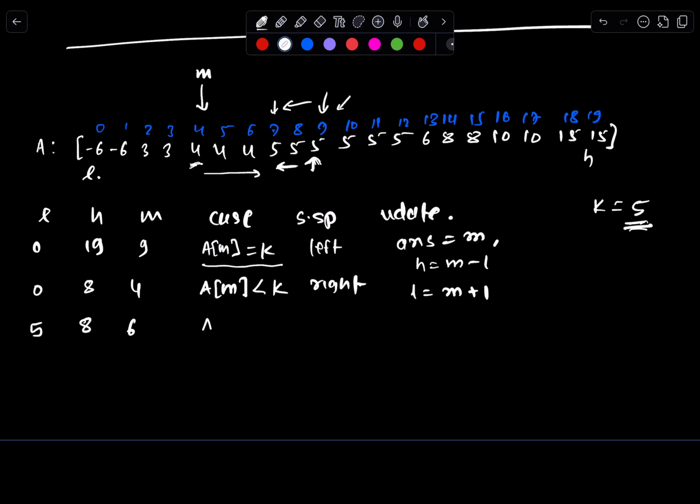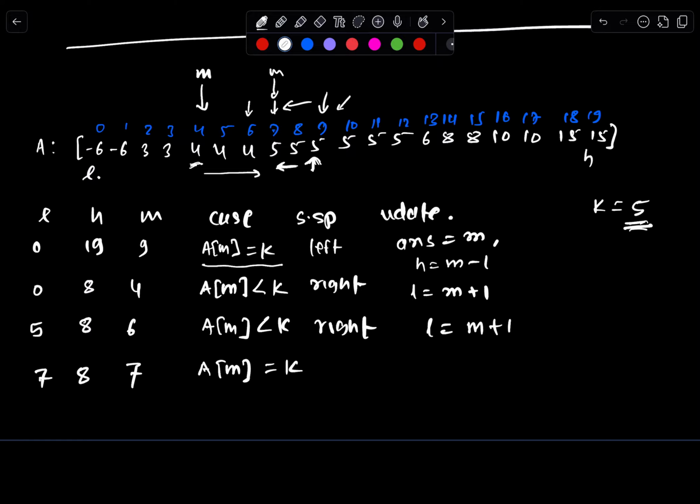And right now my A of M, A of 6, is 4. Again less than K. I will again search to the right, and I will move my L to M plus 1. This is 7. This is 8. 7 plus 8 is 15, divided by 2 is 7. So what is A of M? A of M is, this is the middle element, A of M is 5, which is equal to the K.